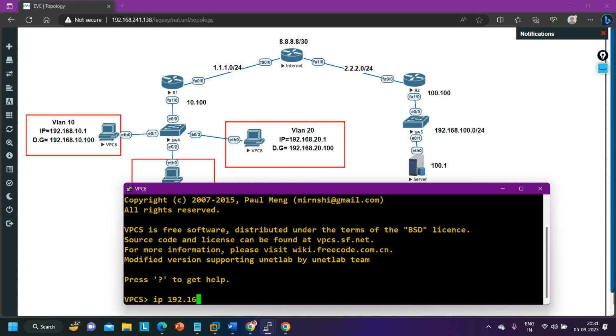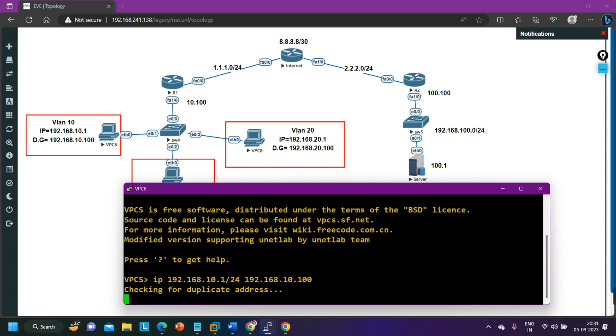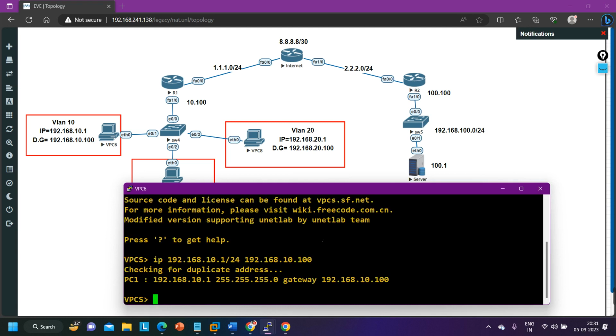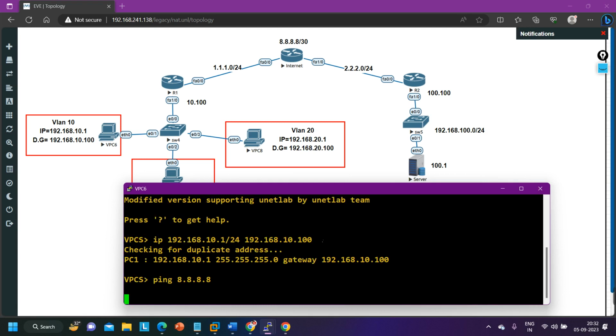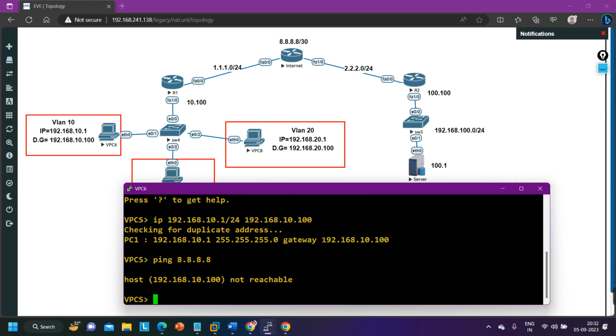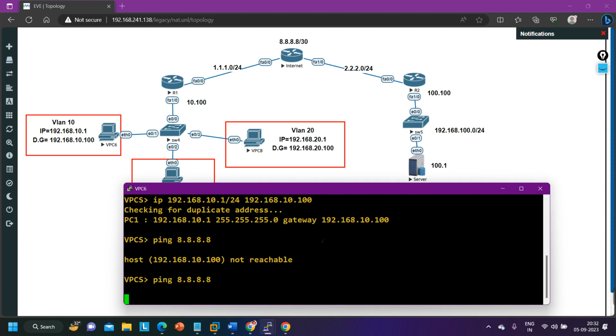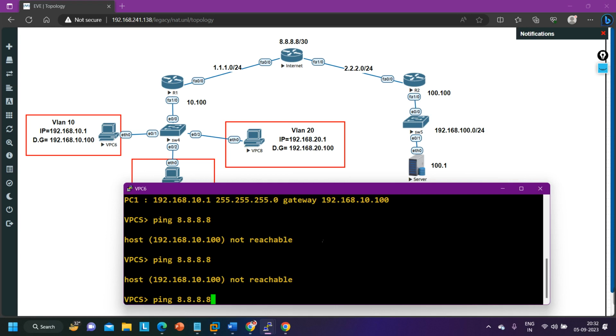IP 192.168.10.1/24, and default gateway is 192.168.10.100, and ping 8.8.8.8. Why is ping not working? Ping should work.